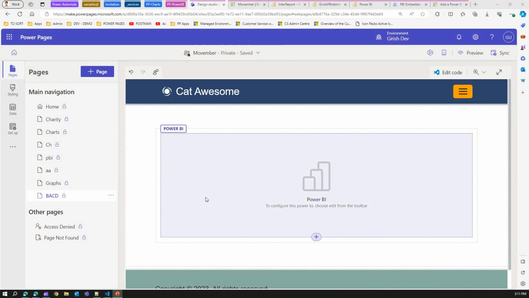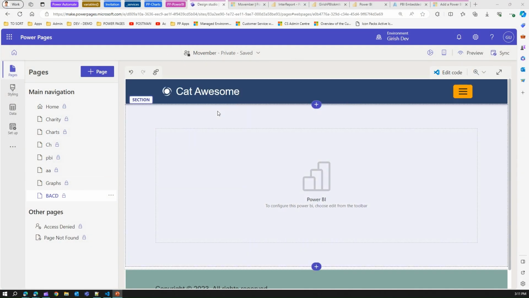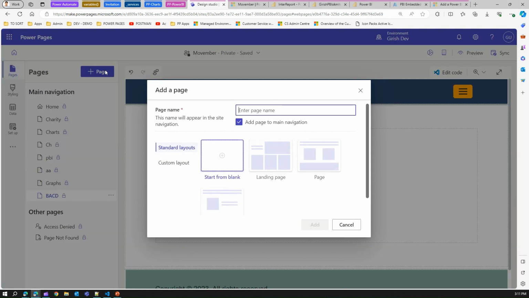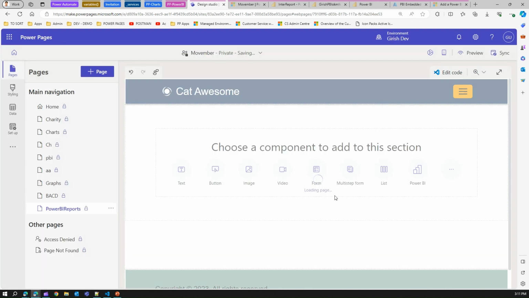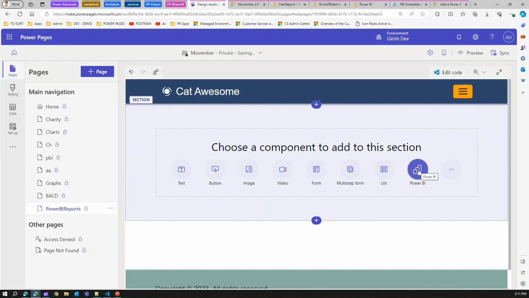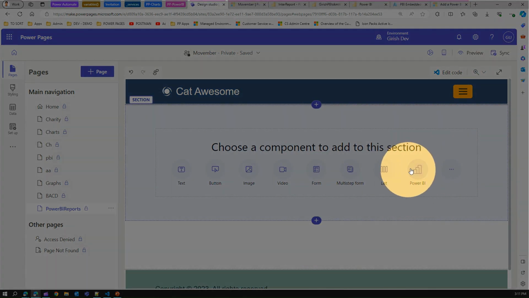So in the demo, if you see here, this is the Power Pages site. The first thing we will do is try to embed Power BI in the Power Pages site. So first we'll create a page and we will call this Power BI reports. Okay, so this is the page. Here, the first thing we do is add a component, click on Power BI, and then start configuring all those components. But I'm not going to show you this part. What I'm going to show you is going into the backend and adding the relevant code.